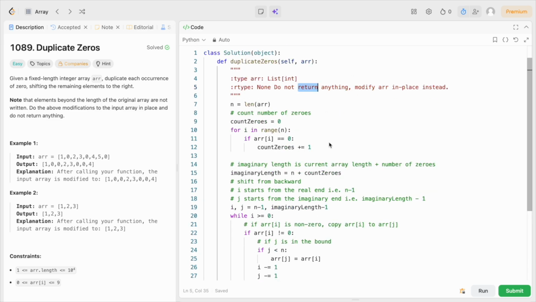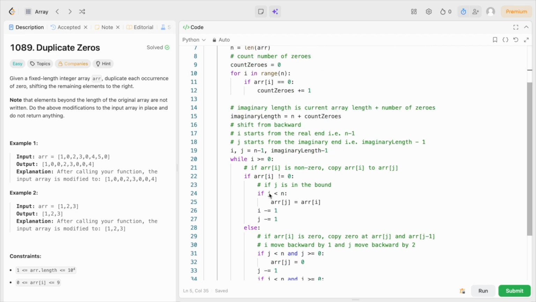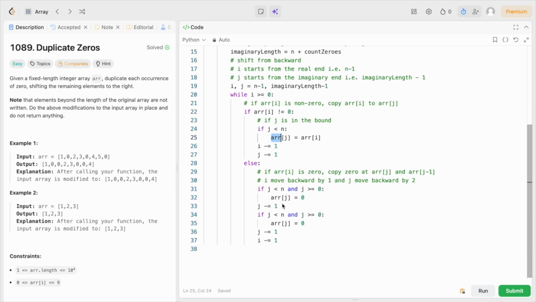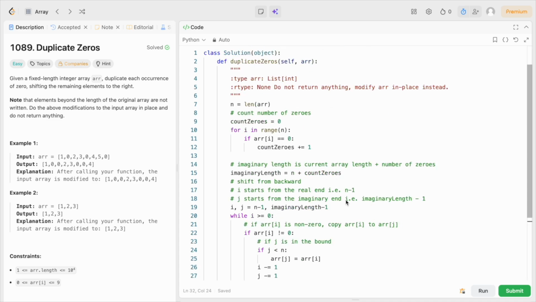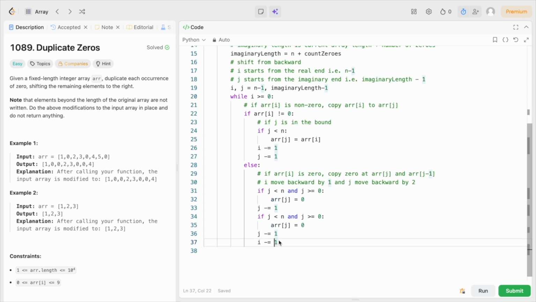Here it is written not to return anything. So this is our array modified in place, because we didn't create any other array, we just modified everything in the array itself. Here we were just copying the element from i to j, and here we are just making the jth index 0. So everything is done in place, we didn't create any new array, so we don't have to return anything. We'll just now run it and see the result by ourselves.